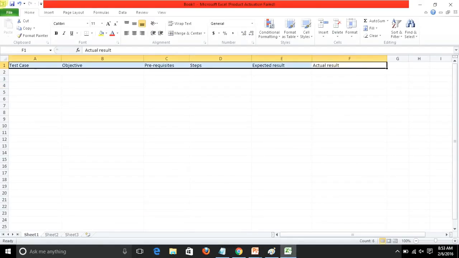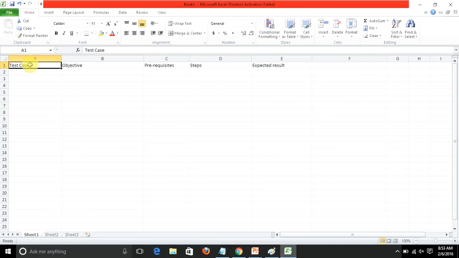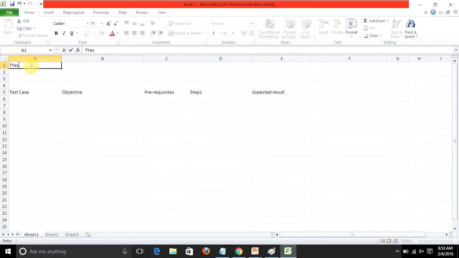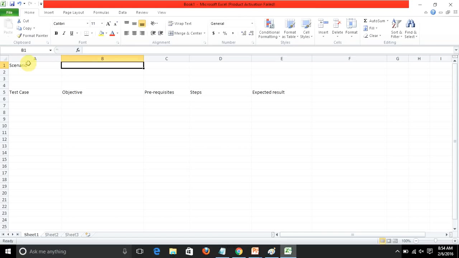So suppose there is a requirement that comes to you. Okay, so what you do, first you write the test scenario, and the scenario is something like test login page. Okay, so this is the scenario.